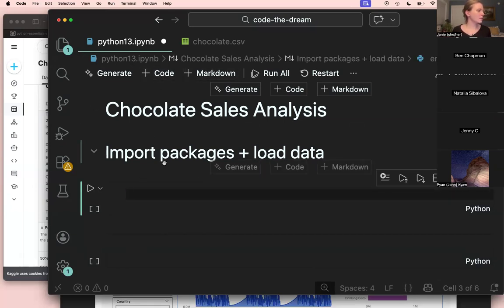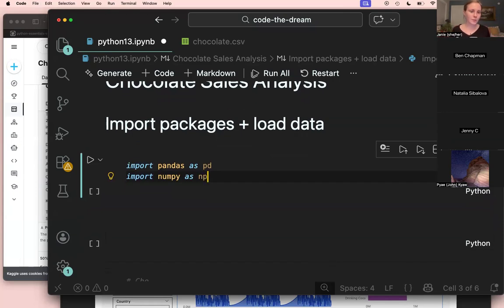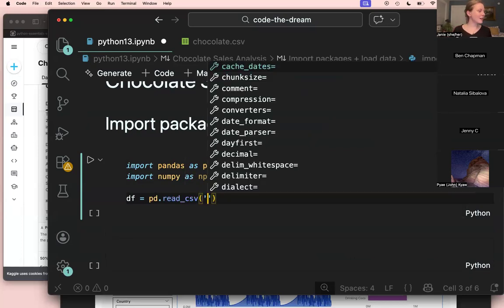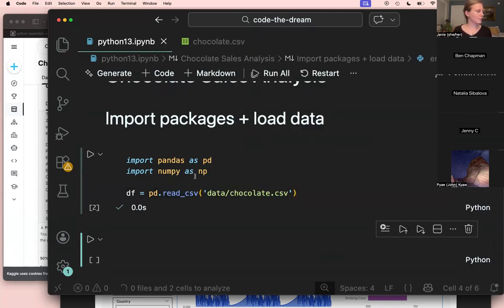And then we can do import pandas as pd. That's going to be our main package. Oftentimes NumPy ends up getting used a lot in these sorts of things, so I'm just going to import it preemptively, just in case. We can take it out later if we want to. And then finally, I'm going to define our data frame. So that'll be pd.read_csv. Cannot spell CSV today. And that'll just be data/chocolate.csv.